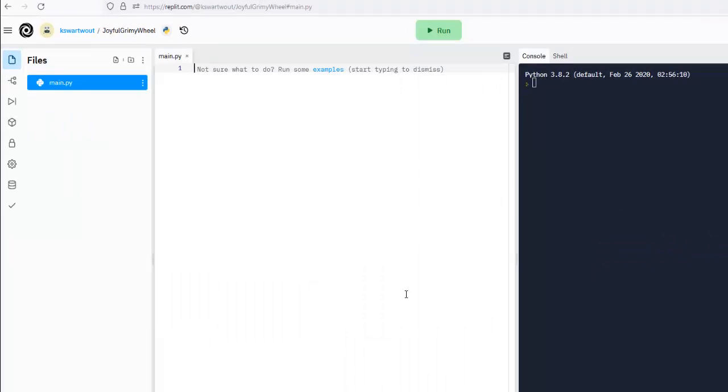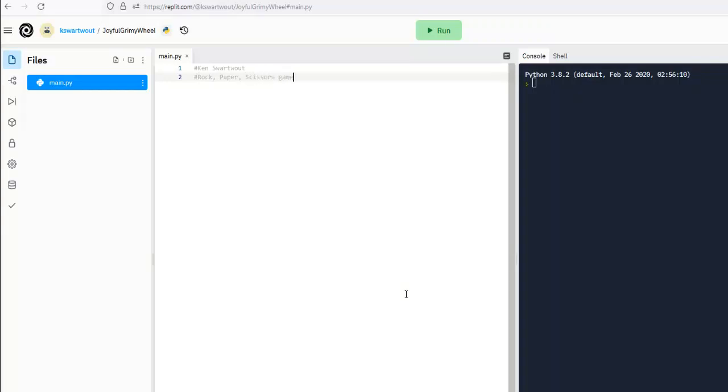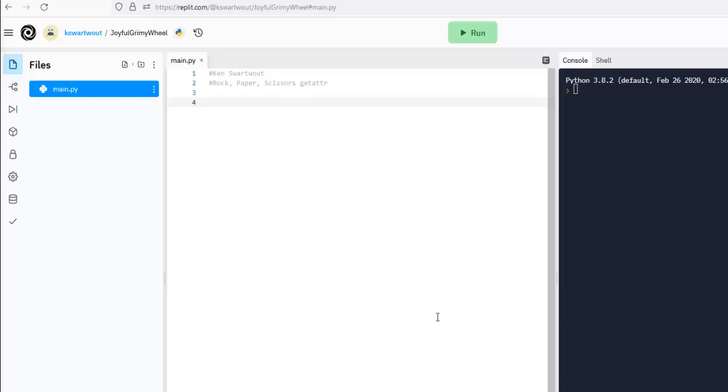Alright, so I'm going to start the way that I should always start, which is by putting my name and a description of the program. Rock, paper, scissors, game. The more information you put up here in the comments, I guess generally speaking the better, but I don't really know what to do when all I'm doing is that.